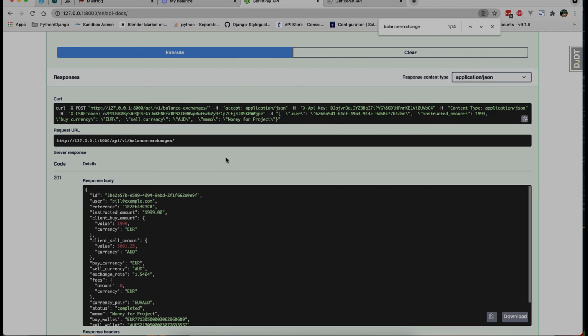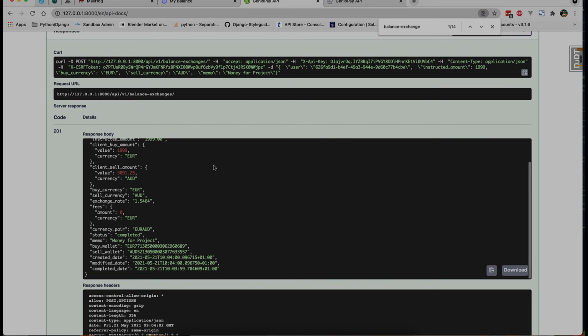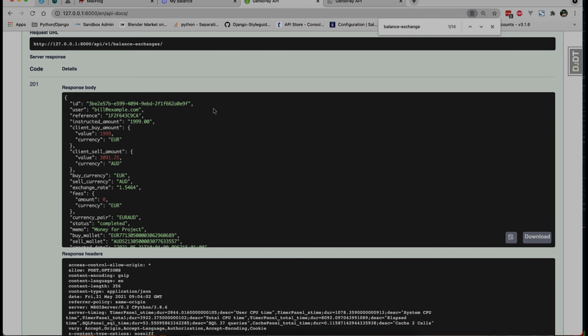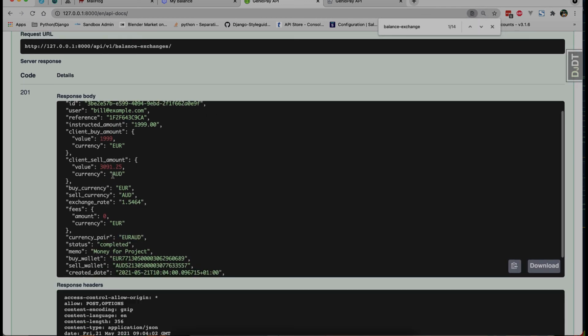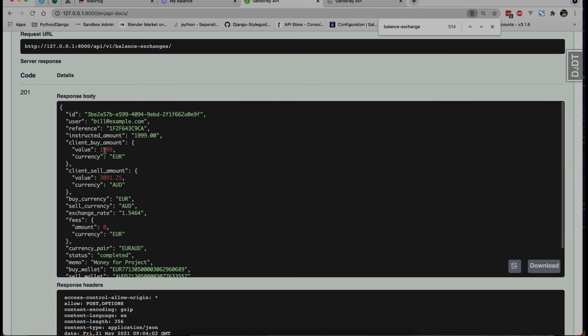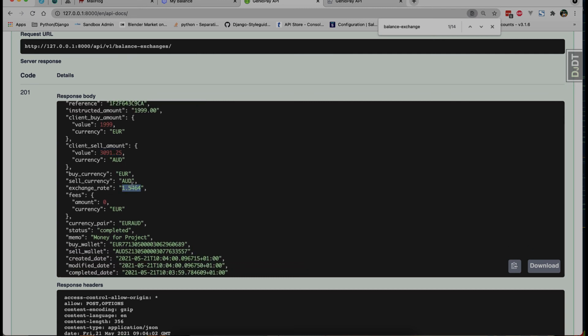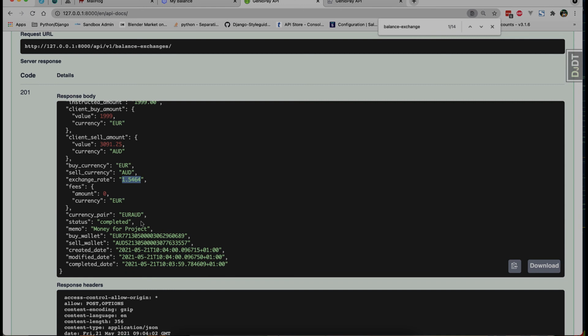Okay, so the balance transfer has been successful. So the details we have here, let me make the screen bigger. Okay, so these are the details we have in performing the balance exchange. So moving 1,999 euros to Australian dollar. This is the client selling rate. So this is the amount that is going to be credited in John's Australian dollar account, and the buying currency, and then the exchange rate used to perform this operation is 1.5464, and other related details.